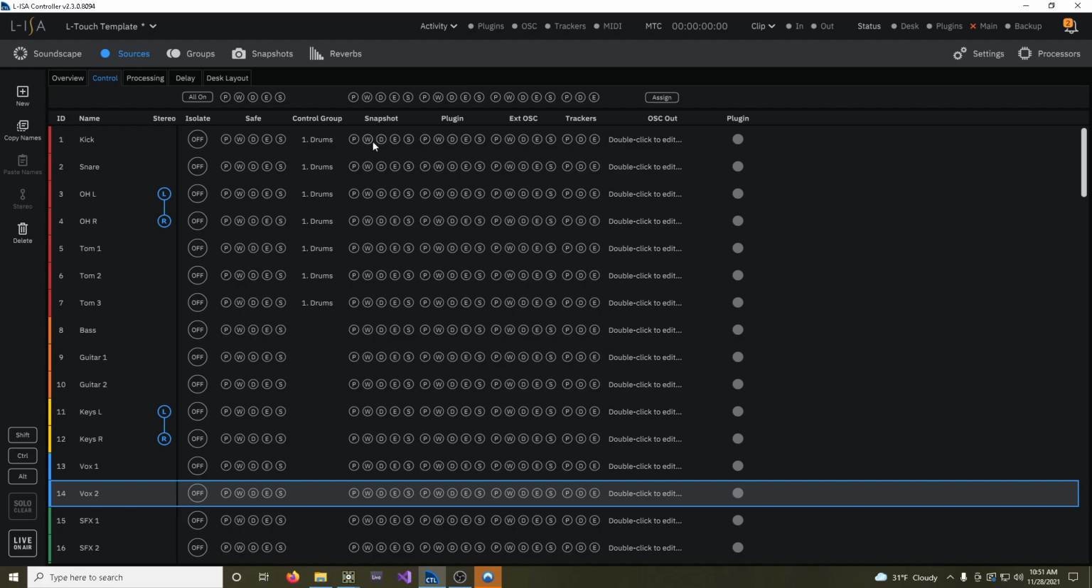And for each one, we can determine or specify particular parameters that we want to be controlled by each source. So for example, I could have the pan and width of my kick controlled by my snapshots, have the elevation controlled by the plugin, and the distance controlled by OSC. In this case, what I want to do is have everything, well, not everything, not the send, but the pan, width, depth, and elevation controlled by external OSC. So I'm going to go ahead and turn that on right now.